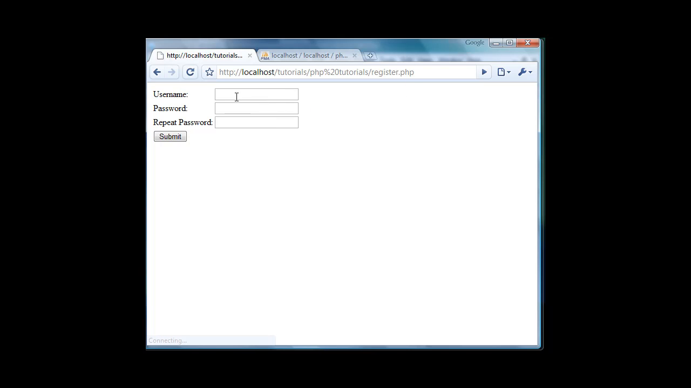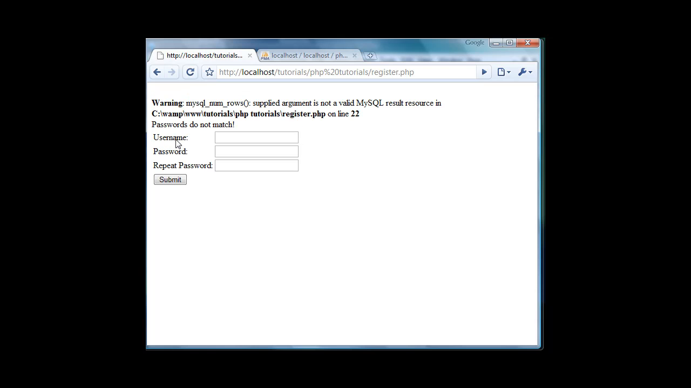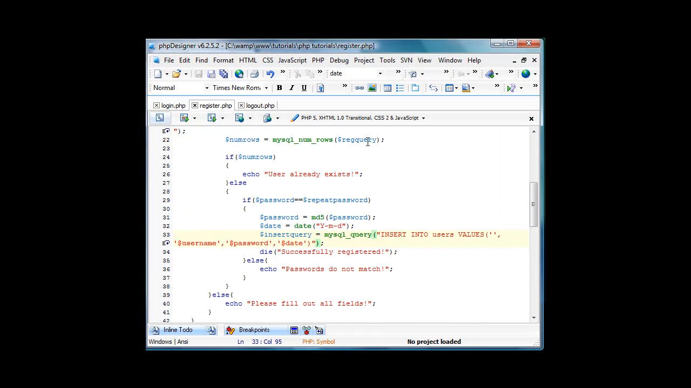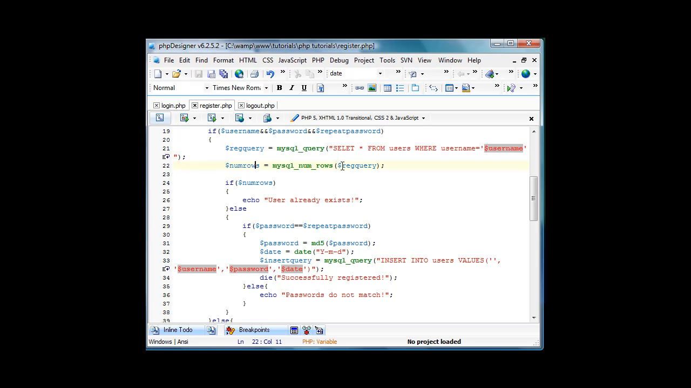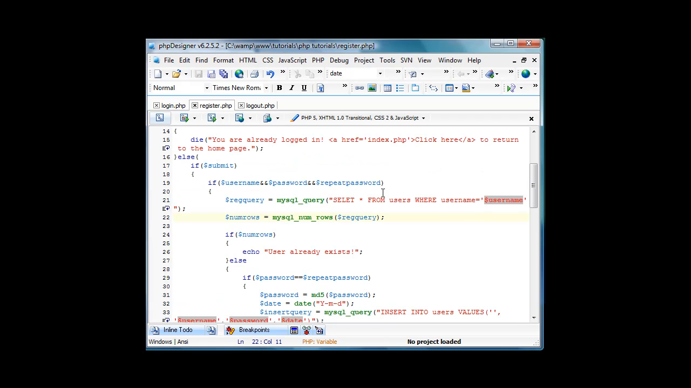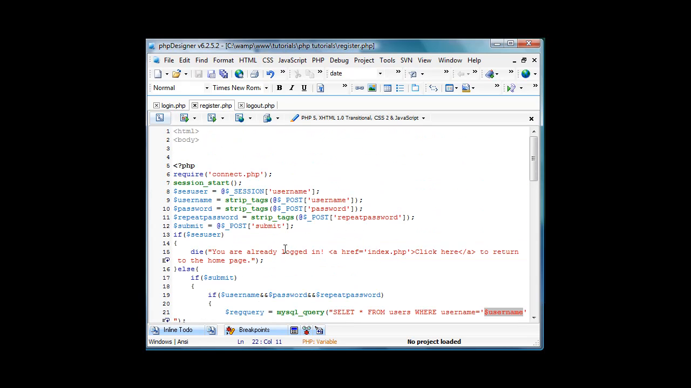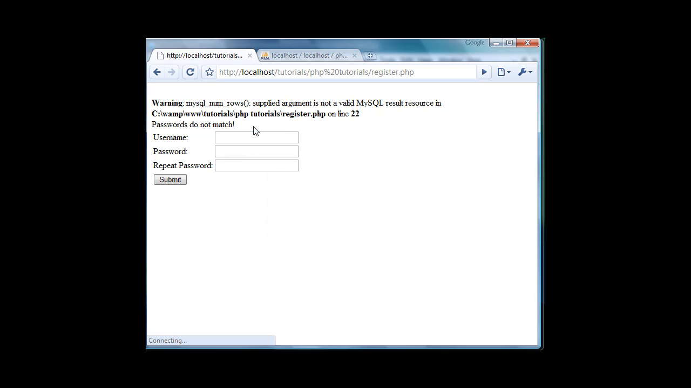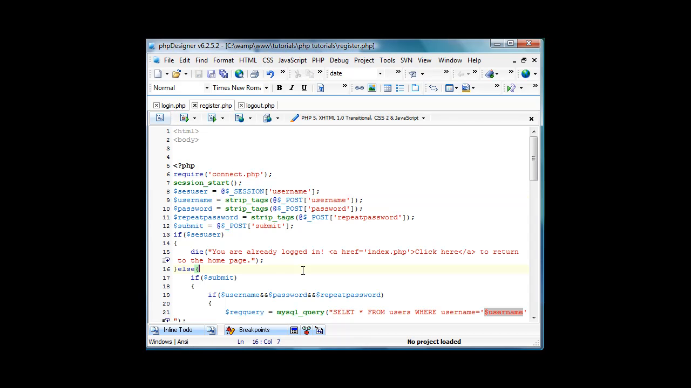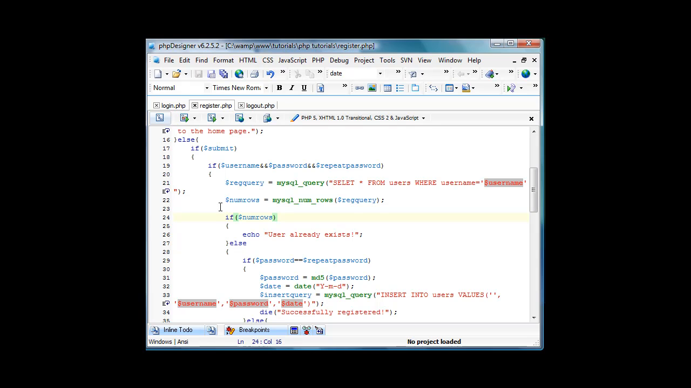But yeah, so now let's go back. We'll type in whatever. Passwords don't match, okay. And MySQL numeros is not a valid thing. And that is line 22. Numeros equal MySQL numeros, reg query. Select all of them. Is that right? It's probably the strip tags. Let me just erase the strip tags and see if that changes anything. Nope. So let's just add the strip tags. Hold on, let me look. 22 or 29? 22. Okay.